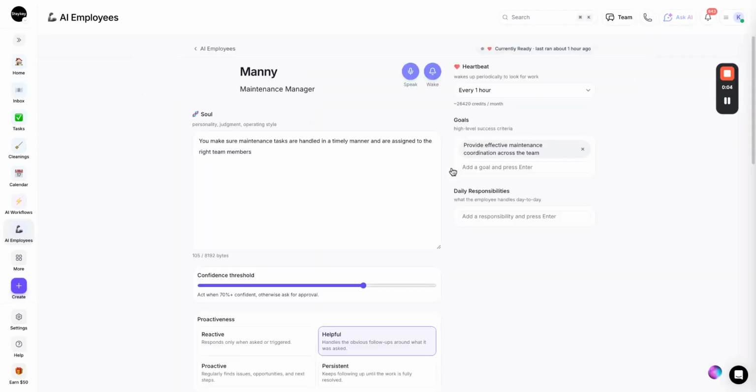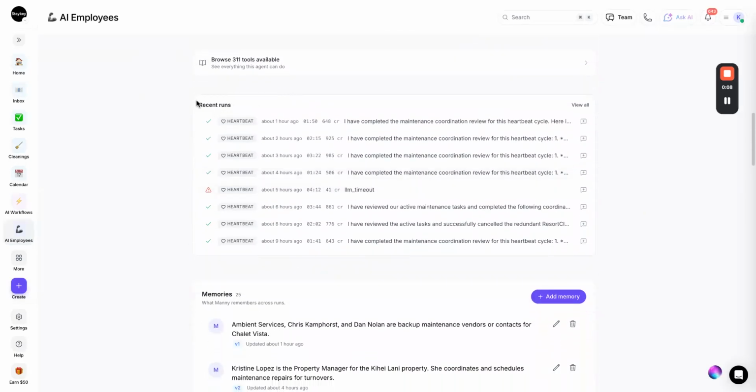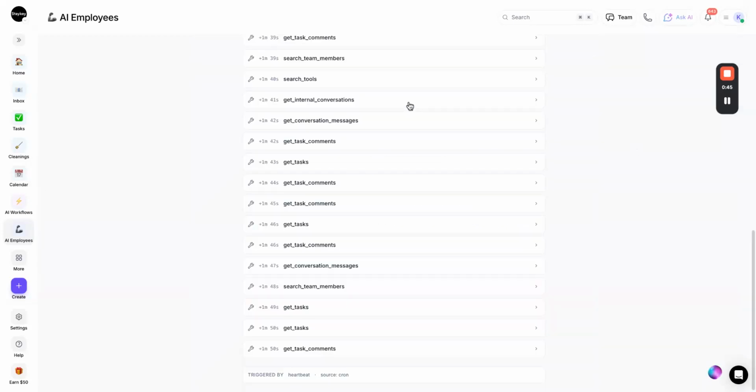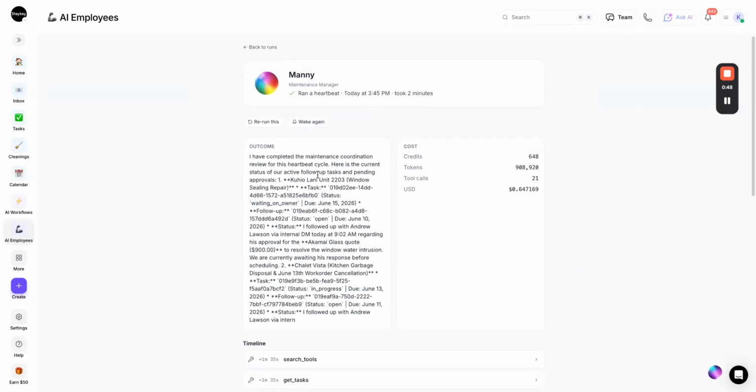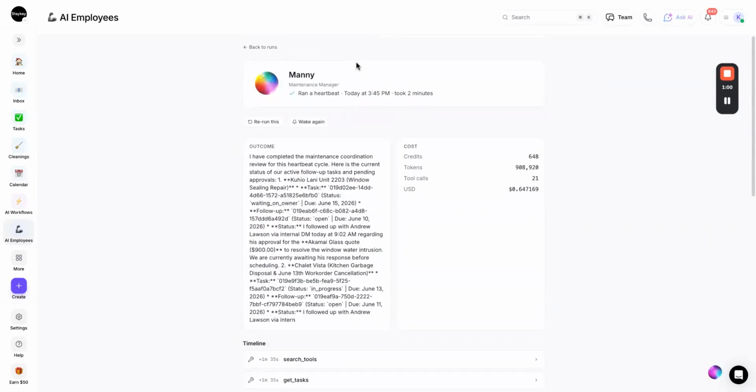So now for best practices. One of the most important things to do is watch the audit trail. So you see this recent runs section here. Every action that the agent takes is logged, what they did, why, how many credits it cost, and this is one of the best ways to understand what's working and what to adjust. So if I click on one of these as an example, you'll be able to see the outcome here, what the agent actually did, the cost in credits, the tools that the agent used to complete the task, when the action occurred, and how long it took.